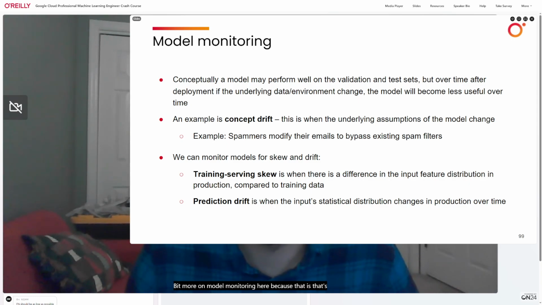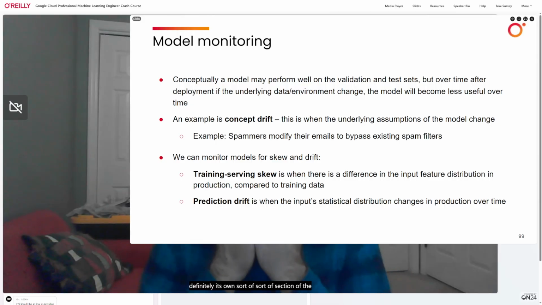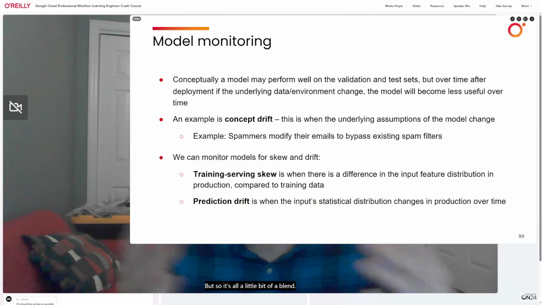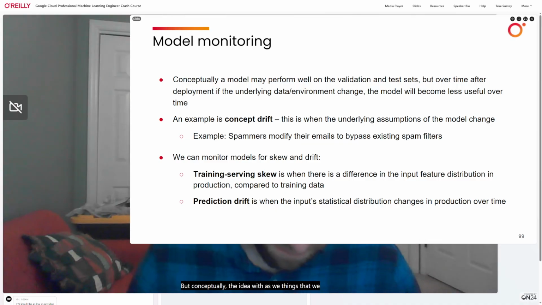We'll have to touch a little bit more on model monitoring here, because that's definitely its own section of the exam. It kind of runs into some of these things that we've been talking about, loss metrics and things of that nature. So it's all a little bit of a blend. But conceptually, the idea with model monitoring is that a model can perform well on your validation and test sets, but over time, after deployment, if the underlying data or the environment changes, the model can become less useful over time.